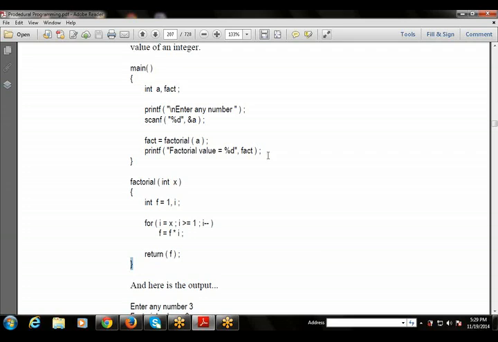Now let's see the dry run. For example, suppose the user gives the value 4. So this is 4, this is 4. When the program calls the function factorial, it passes the cursor to this one. Now x becomes 4, right? This is a formal argument. Now f equals 1, and I has the value 4, because in the example I said the user inputs the number 4.